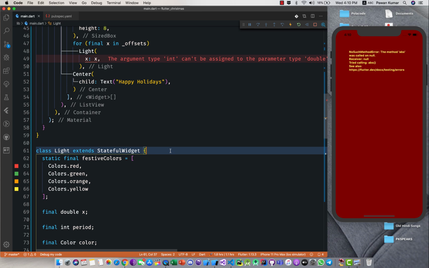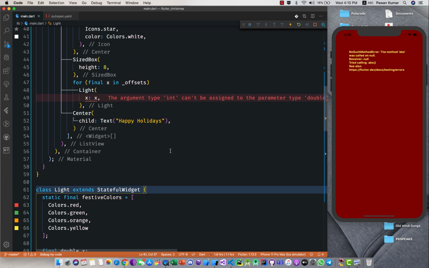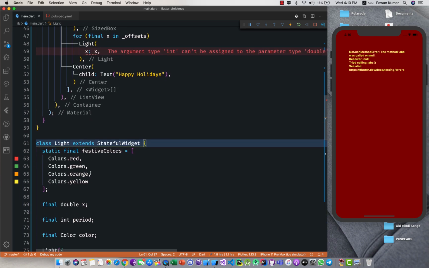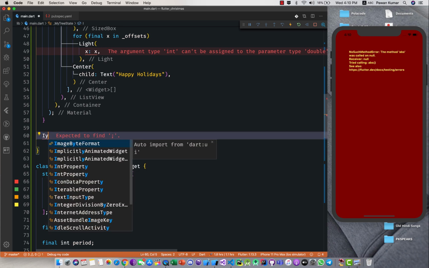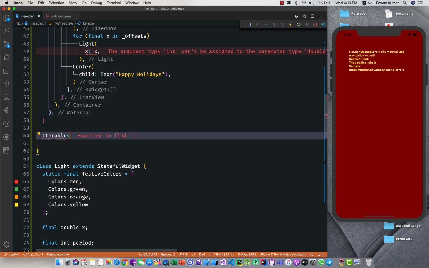So I'll go back, and this time I will write my generator. Okay, so the generator is going to be very simple. Basically we can go here and write our generator. It's going to return an iterable, and it will be a double value, right? And we can call it generateOffsets.